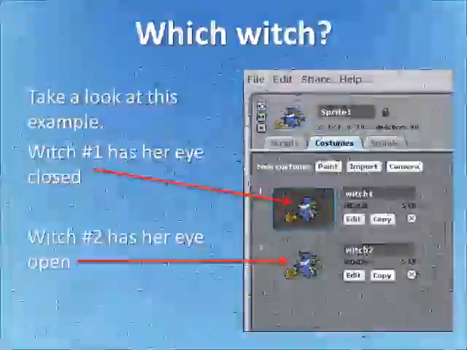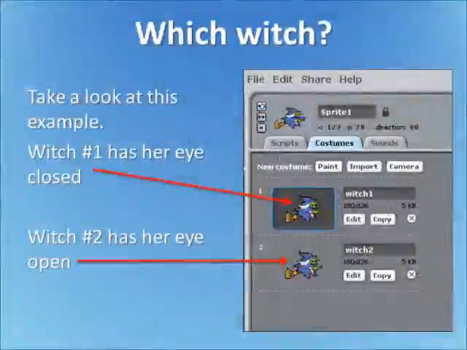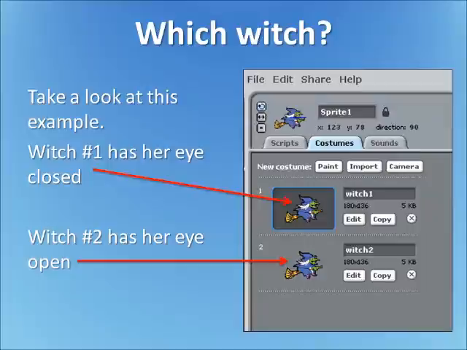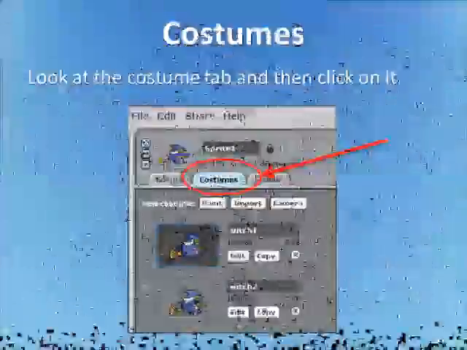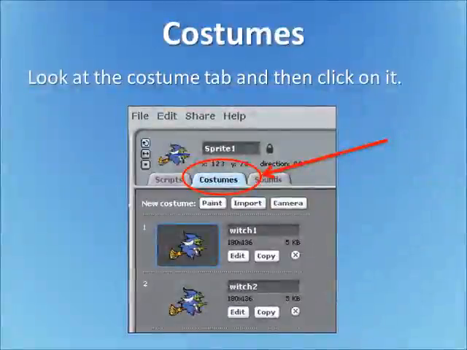Now to do this, you need to open up the menu with costumes. Have a look at this example. The first costume has the witch with her eyes closed, the second one has the eye open. So we click on the costume tab and then we bring up the menu for the different costumes.